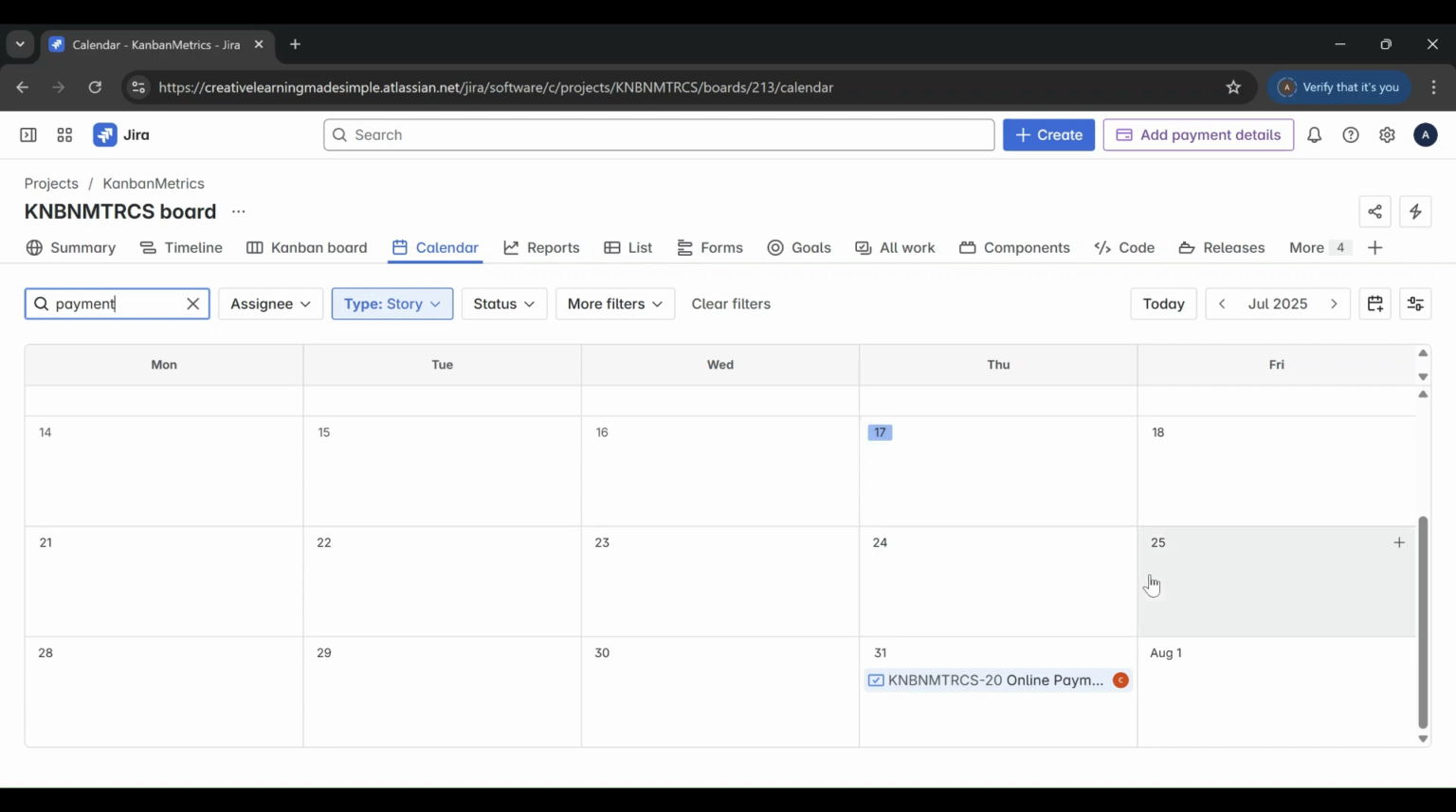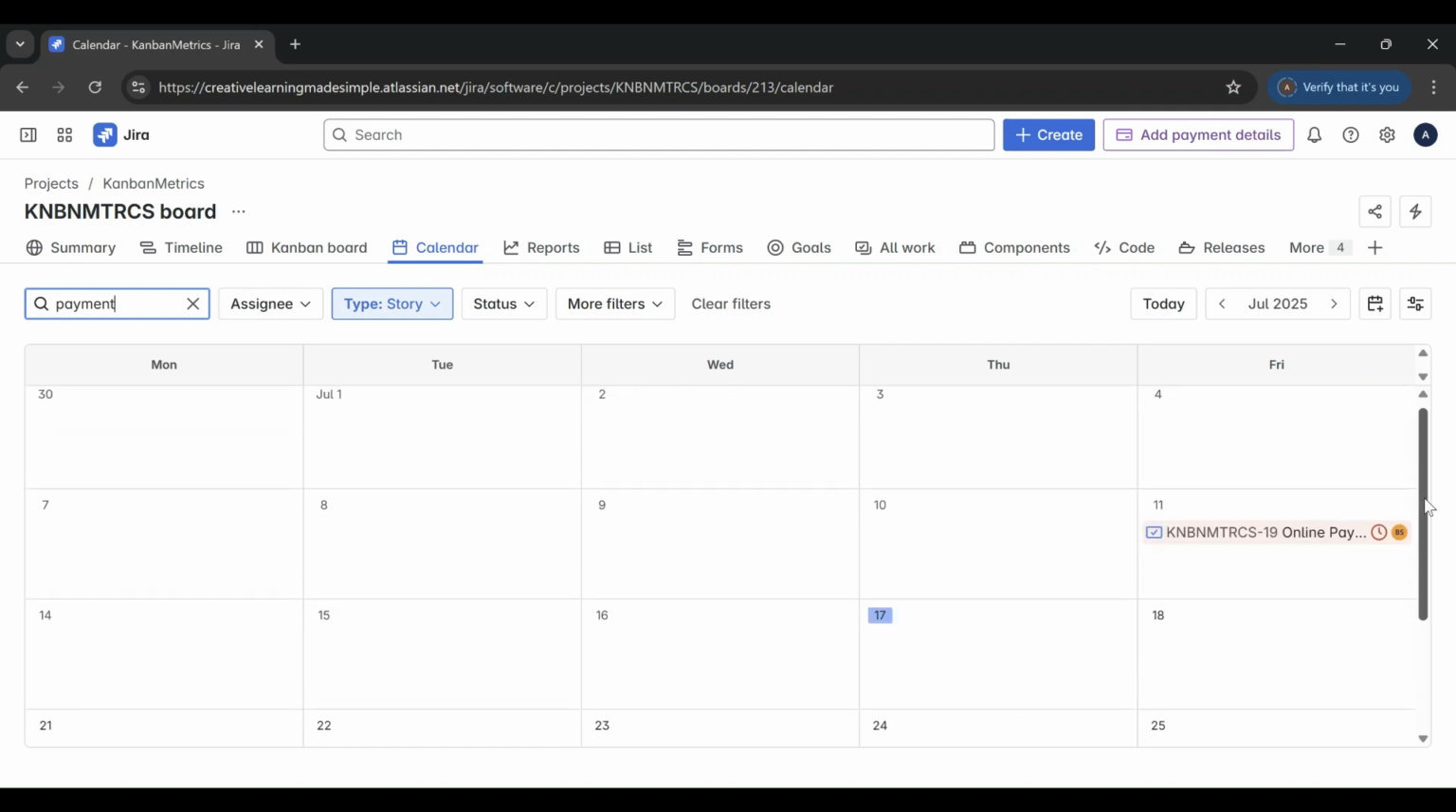And like I said, it may not be useful for all the teams, but the teams who are working at a good scale and they want to maintain some sort of important dates, important milestones, for that purpose, I think this view is quite handy and it can be used.